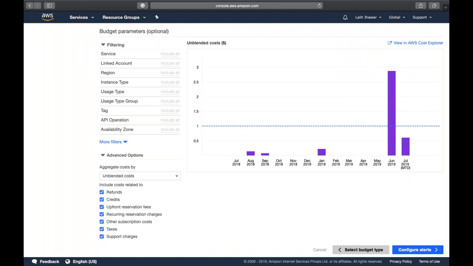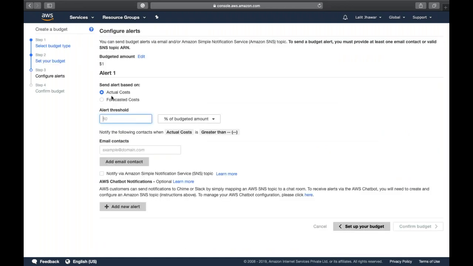There you need to provide your email ID. Here you can see actual forecast 80. So once this amount reaches $0.80, you will get notified that you have already consumed a lot of services, which has cost you $0.80. And here you can provide your email ID. Once you do this, click on confirm budget and done. So if you are exceeding your free tier, it will trigger a notification, and you can then terminate whatever services you are running through which you are getting charged.